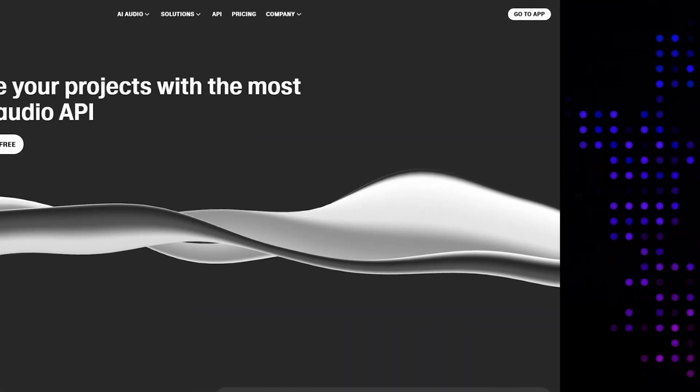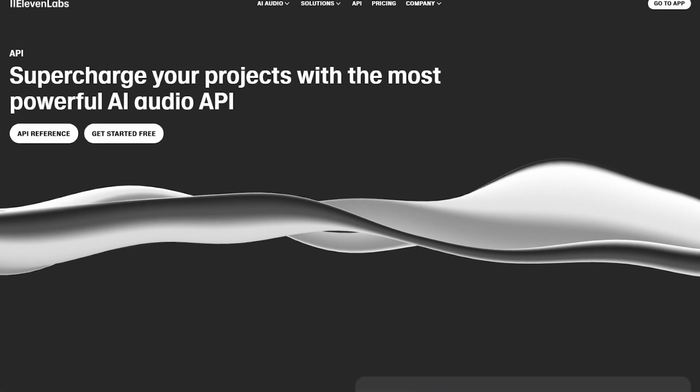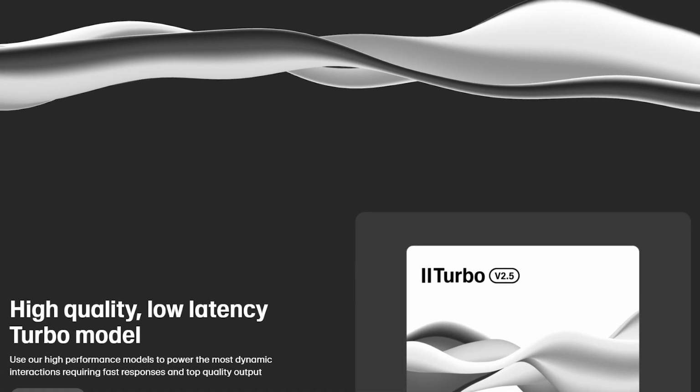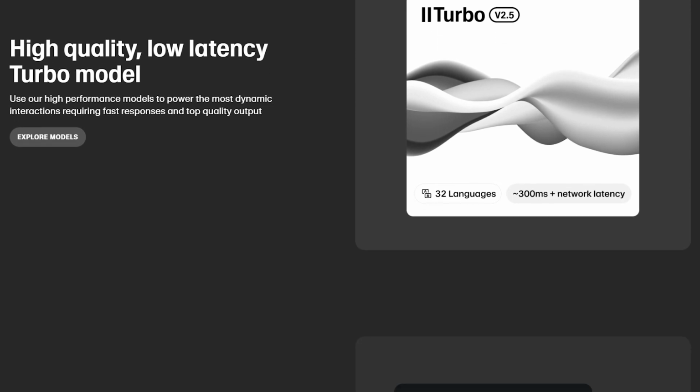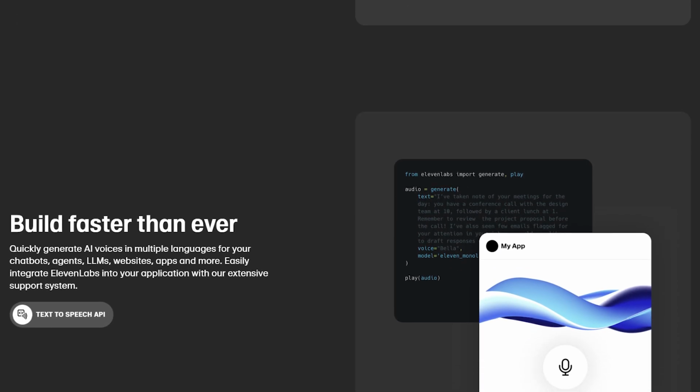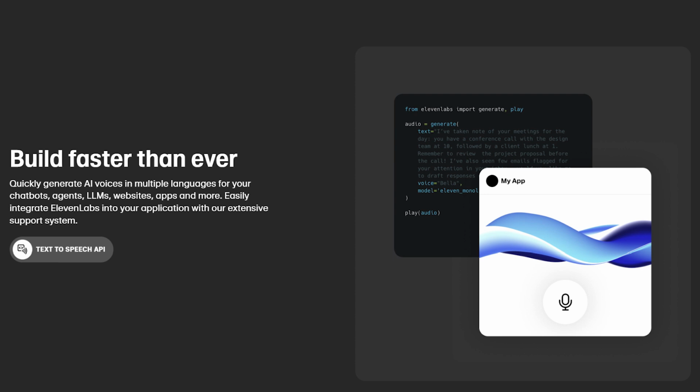Pretty cool, huh? ElevenLabs API is also integrated into many popular third-party platforms, including Hypernatural, whose impressive voiceover narration capabilities are powered entirely by ElevenLabs technology.